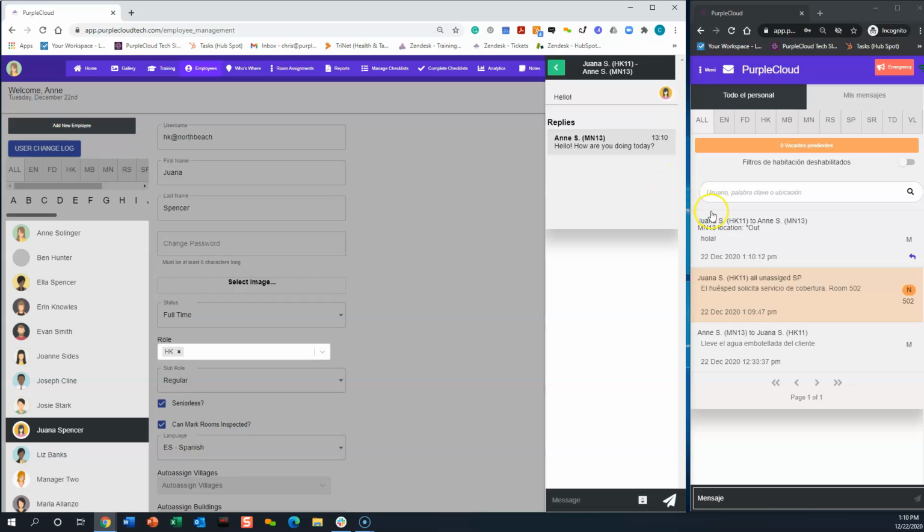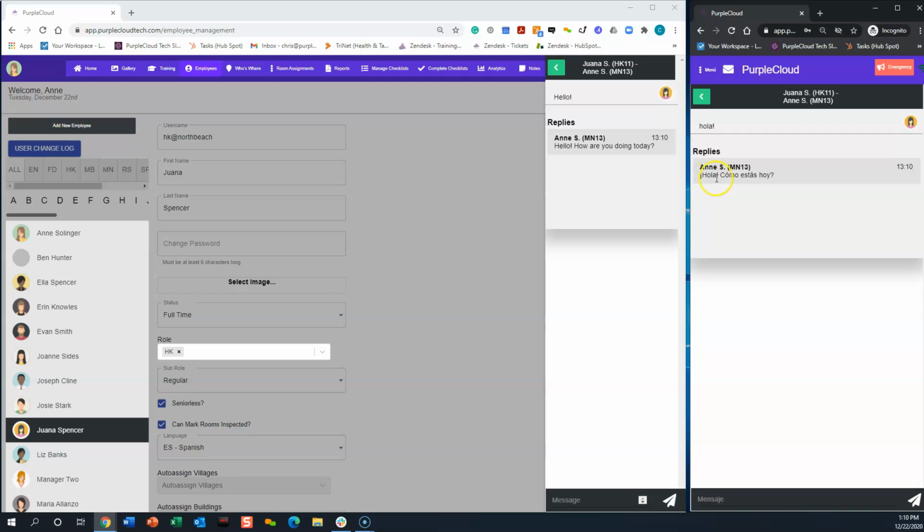And I can send that back to her, and Juana can see that she has a reply. So she clicks on that, and it translates what I just said into Spanish. Hola, ¿cómo está hoy? So this is a good way for you guys to communicate with others that may speak other languages. Purple Cloud is very beneficial for a few things. You can see when people are cleaning their rooms. You can see where they are while they're cleaning their rooms. You can use the system for emergency purposes so that you know exactly where people are if they do have an emergency. You can communicate with one another no matter what language you speak.